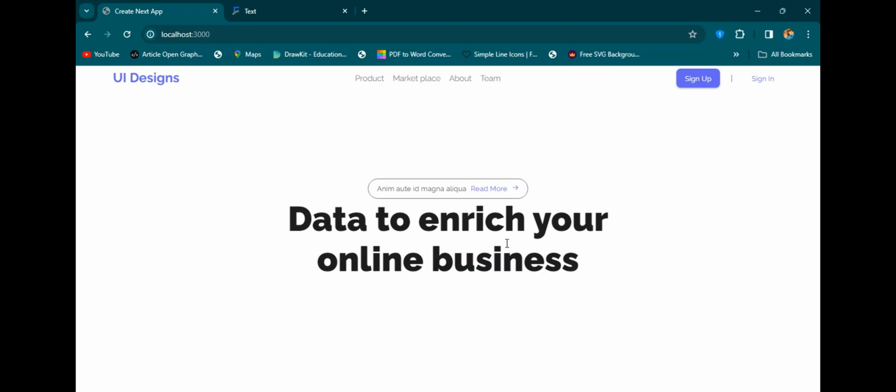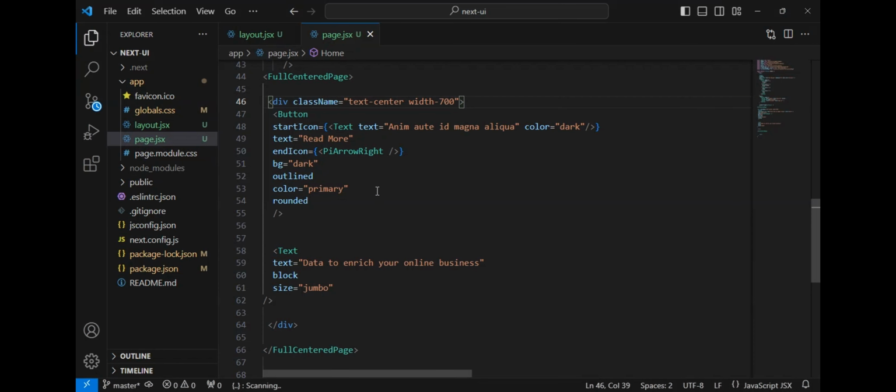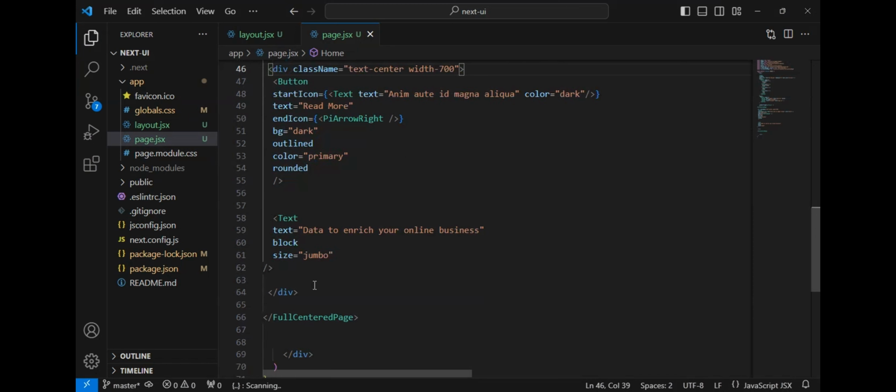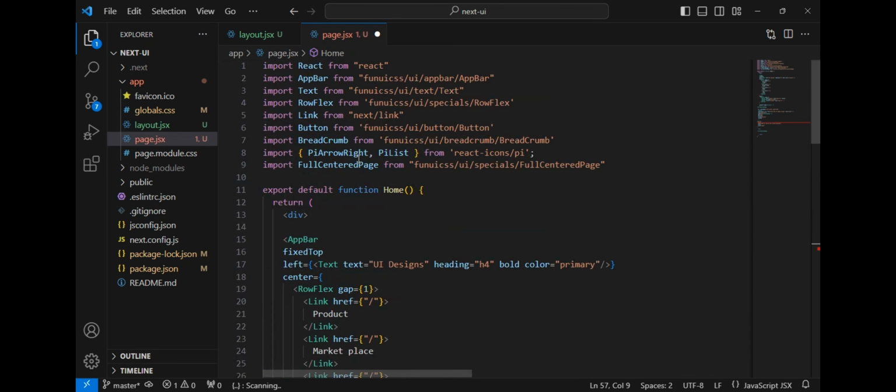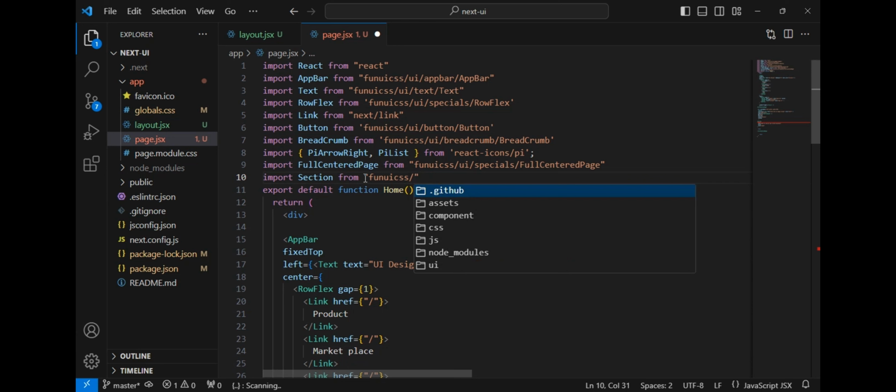So now let's put a space or a gap between the text and the button above. So to put the space, I'll use the section. So let's import it first. So I'll go over here, then I'll import section from funuicss/ui/specials/section.